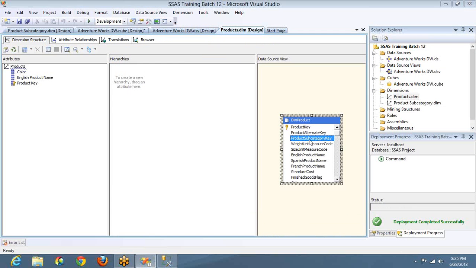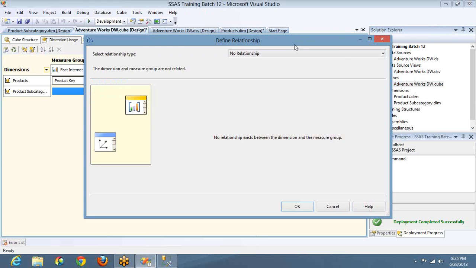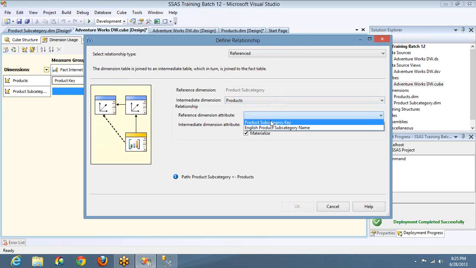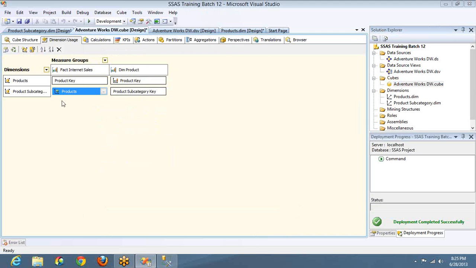So let me include it. Now let me go back here. Let me go to the reference relationship again, and let me select the intermediate dimension, that is products. The relationship between this products table and the subcategory table is through product subcategory, and I am not specifying any relationship directly with the fact and the net sales.